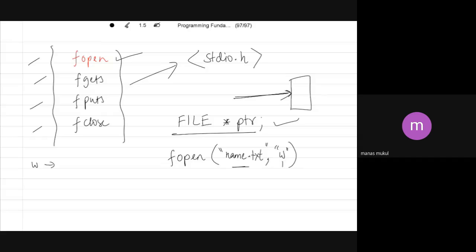So remember this W is a mode which is used for writing into a file, but if this file already exists from before, it will replace all the previous contents of the file with the contents that we try to write onto it. Okay, so if the file does not exist, it will create that file automatically and it will write the contents which we specify into that file. So this is the write mode.